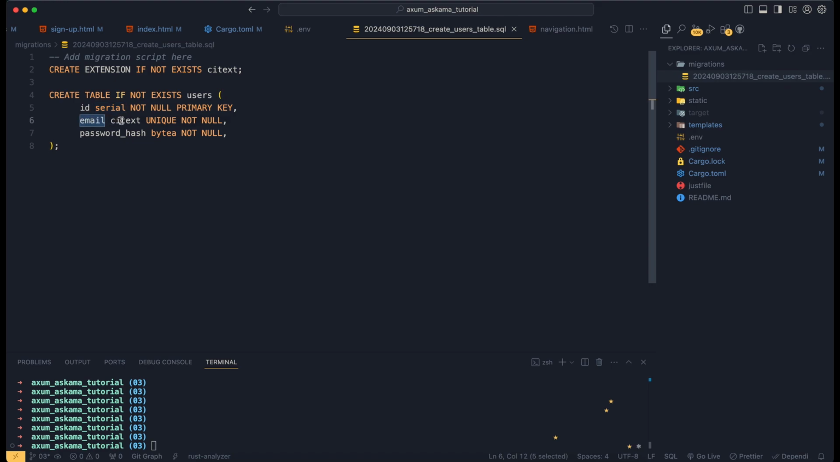Now the email, which will be unique and not null, citext, because we want to make email case insensitive, and the password, which will be a hash and it will be of type bytea. And if you notice, all three fields are not null. When we query using the sqlx macro, it will look at the table and see if any field doesn't have not null, then it will return an optional type for that field.